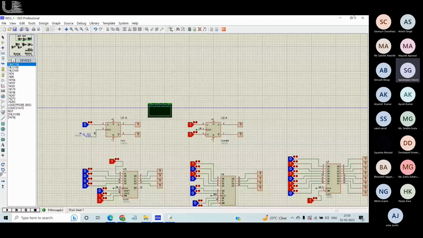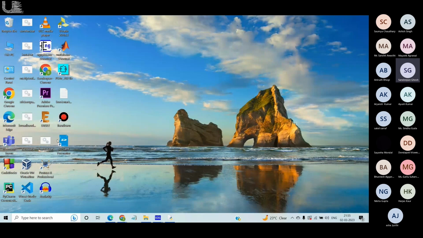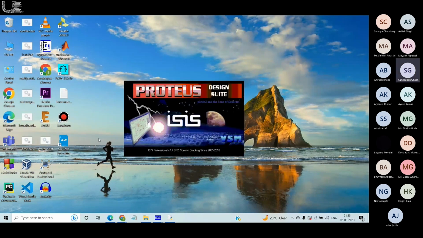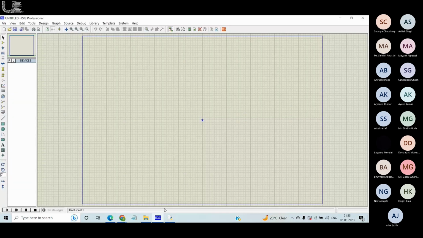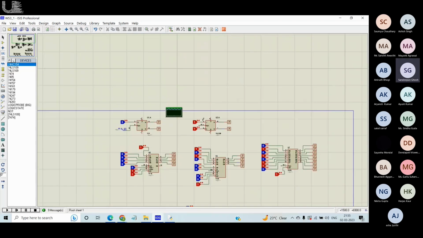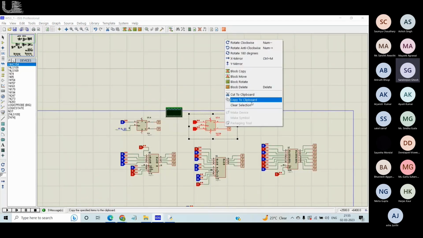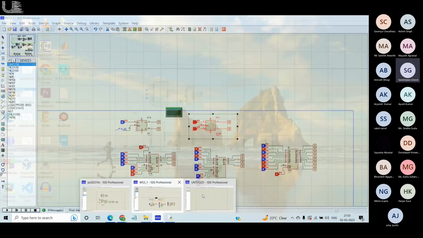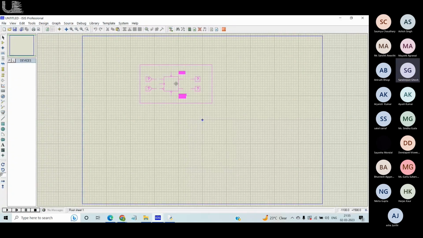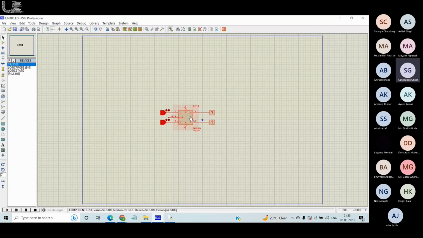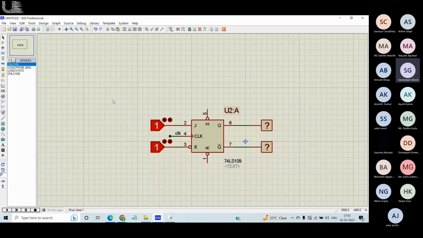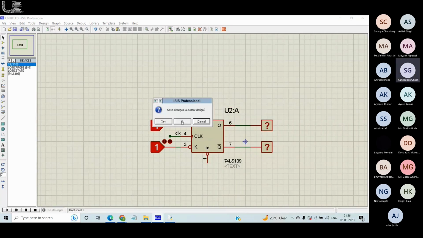Let me show you. I'll just open another Proteus instance. I can copy this to clipboard and I can paste it there as well. Just one thing, be sure that the name also gets copied, right? It may happen that you already have a circuit with the same name here. So there will be an error that Proteus will show you. You just have to change the name of this one. Okay. So that is that.